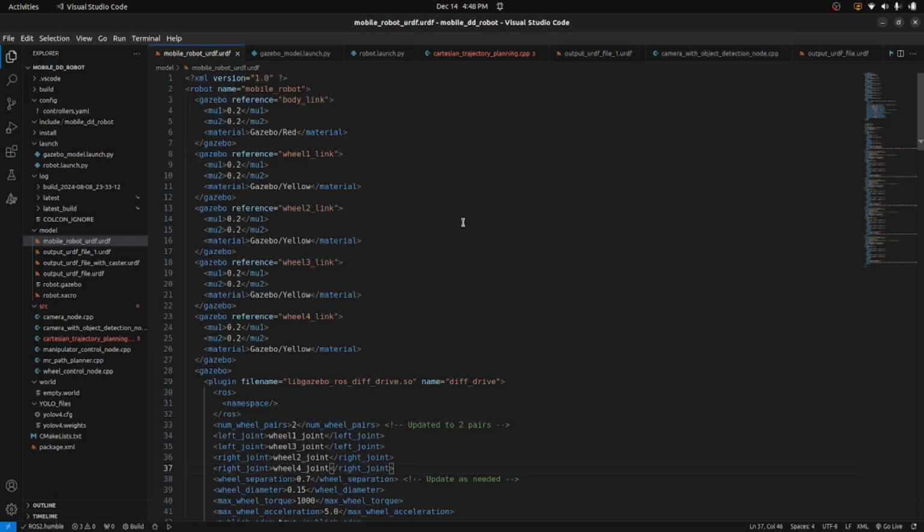In this video we are going to learn how to make a custom mobile robot URDF with a differential wheel drive controller for it. This is a continuation in the mobile robot series. So let's start with the video.